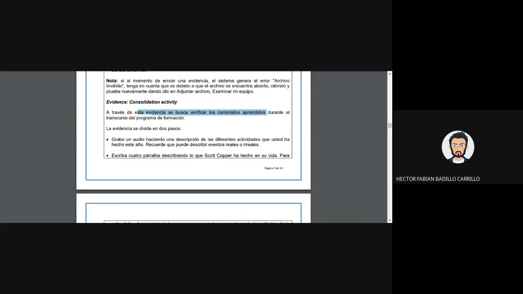Then we have consolidation activity. This consolidation activity is like to make everything put together. So the objective of this evidence is to verify the contents learned during this program. It's necessary that you make an audio, so grabe un audio, making a description of the different activities that you have done this year. Remember, you can describe real or not real events. So you can make it up, you can invent. It's not necessary to be the reality.